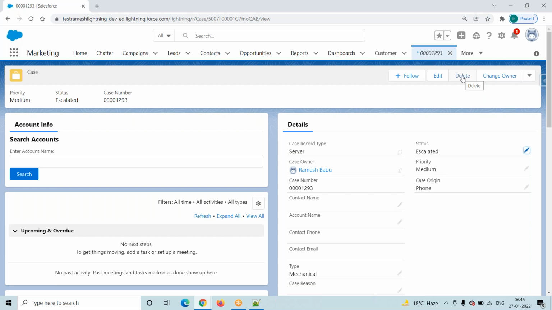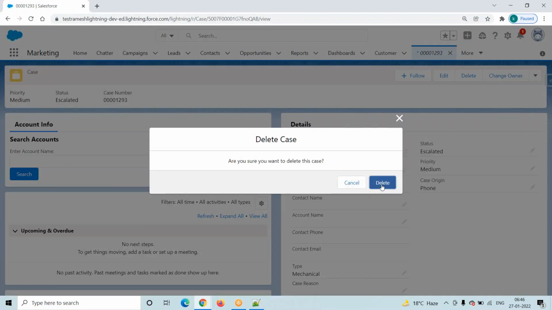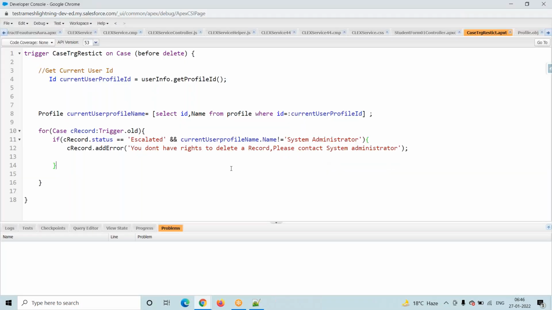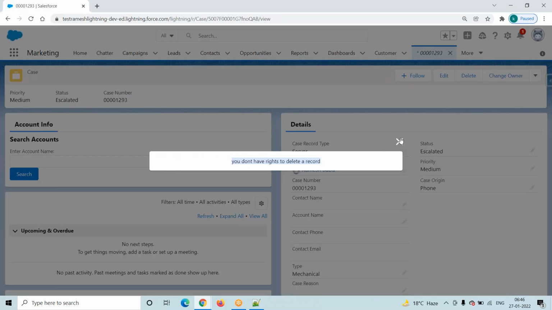In that trigger it will check whether any delete operation trigger is there. Yes, the delete operation trigger is there, and it will execute. While executing, it will capture the current user profile ID. Who clicked on this button? It captures that user's profile ID. That profile is not System Administrator, so we will not allow him to delete. See here, click on this delete button. You don't have rights to delete a record. This is the error message, right?